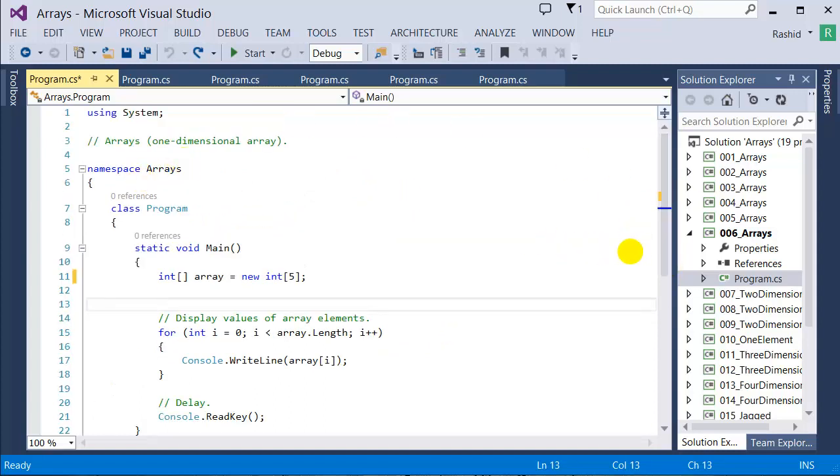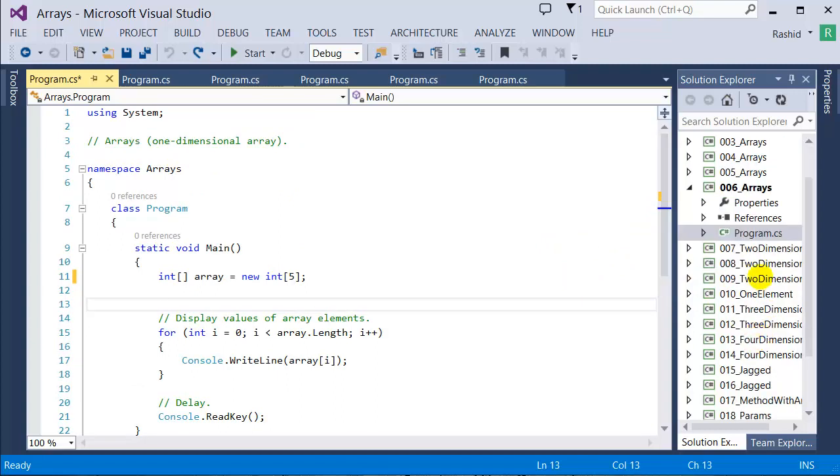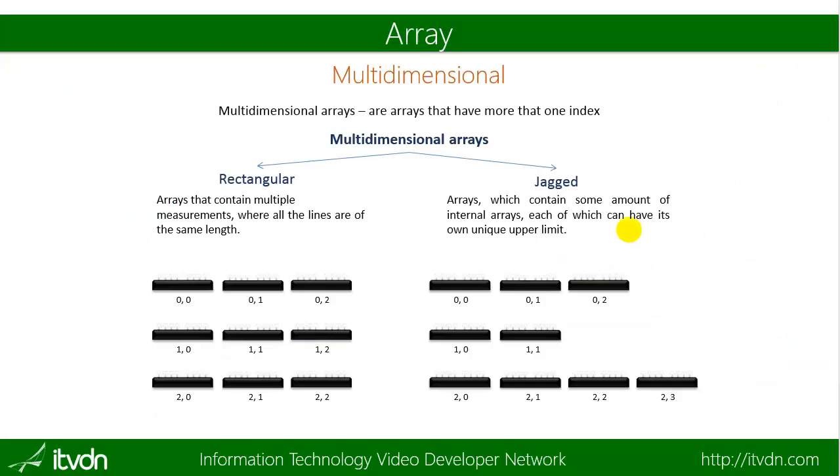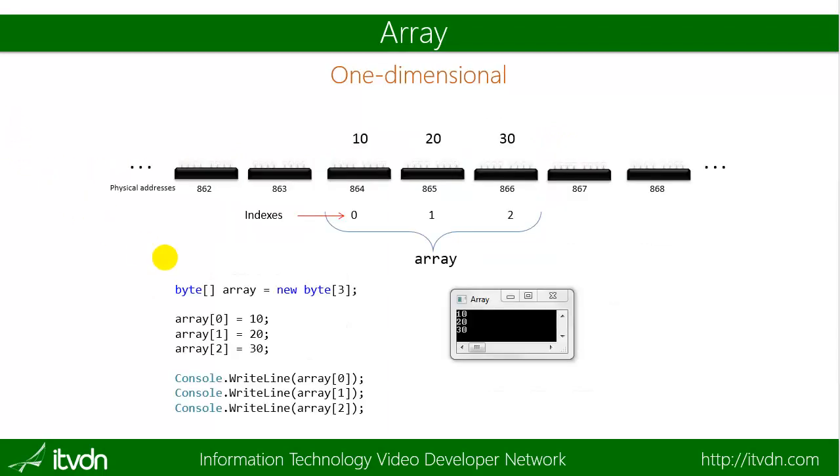Okay, so let's go back to our presentation and finish our presentation. Then we come and start two-dimensional arrays. Okay, let's go back. Here we are. So we're going to talk about multidimensional arrays now. Multidimensional arrays are arrays that have more than one index. What do we mean by more than one index? Let's go back to our slide 7 and I'll show you what we mean.